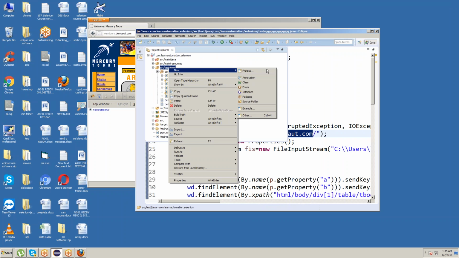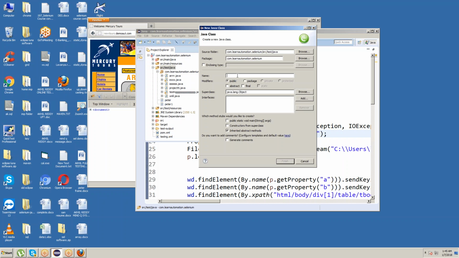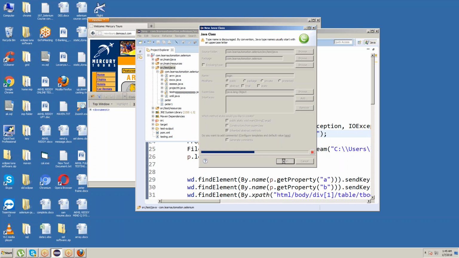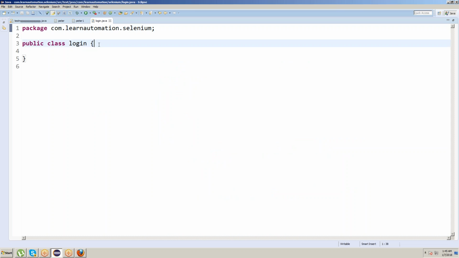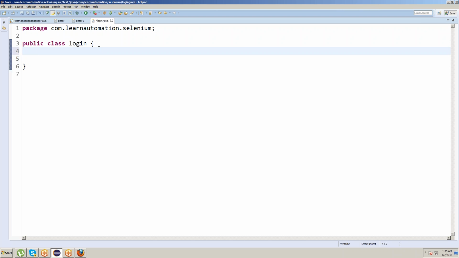I'm taking a new class. The class name is Login. I'm taking only one class, and first I'm writing the code. It is totally different from other frameworks. For one page, we create one object repository. First, I'm declaring a static WebDriver globally: WebDriver wd.